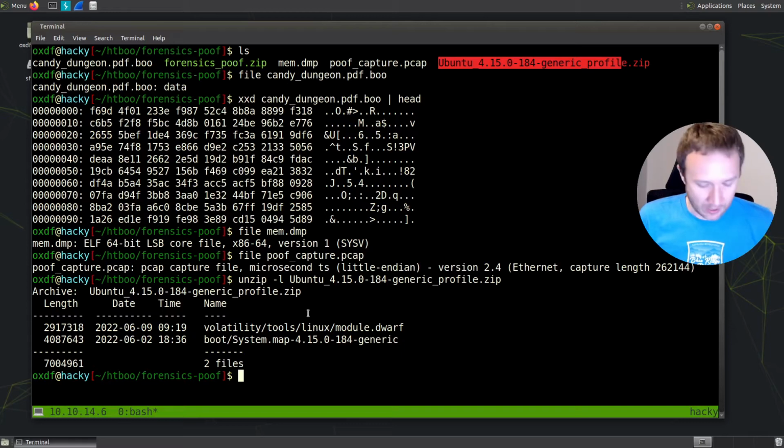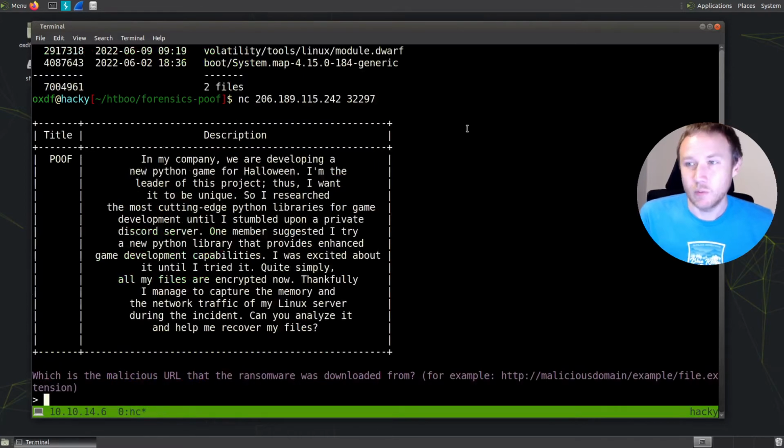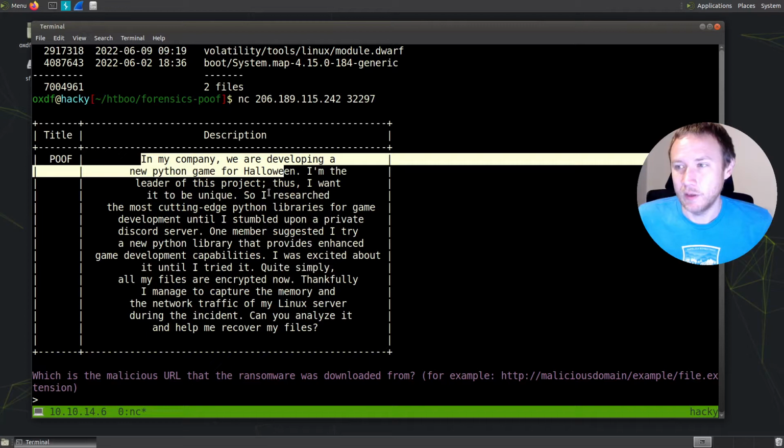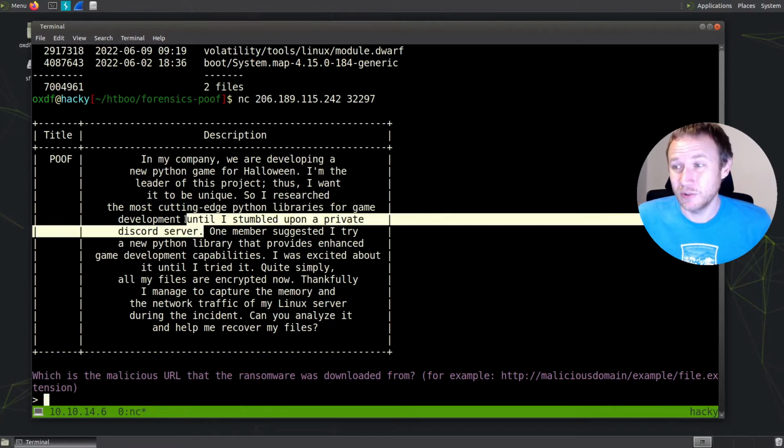We also have a Docker instance that we spun up, and so we can connect to that. See, I need to replace the semicolon with a space here. And this is where we get the story for the challenge. So they're developing a new game for Halloween. He's the leader. He wants cutting edge stuff. He found a private Discord server.